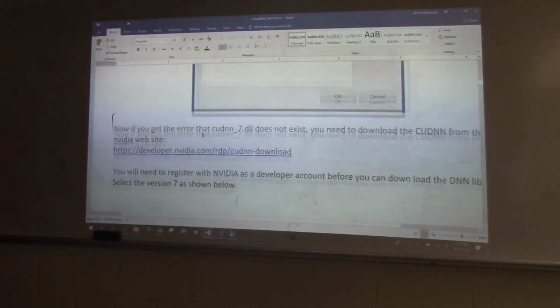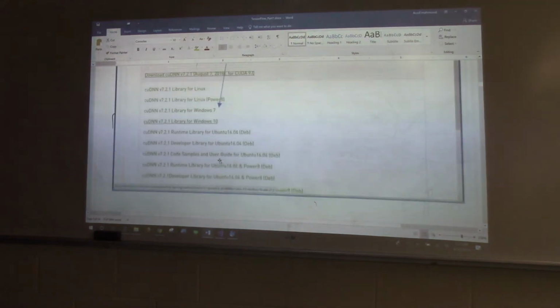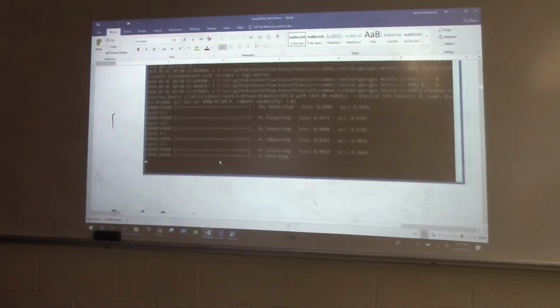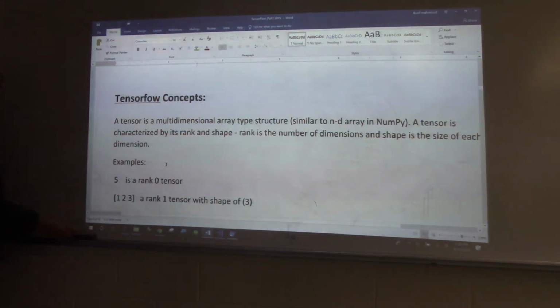Then you have to go to NVIDIA, download the cuDNN, and once you set up the path to it, then it will start to work. So anyway, go through the steps. Hopefully it will work for you. Okay, now let's take a look at the TensorFlow concepts.